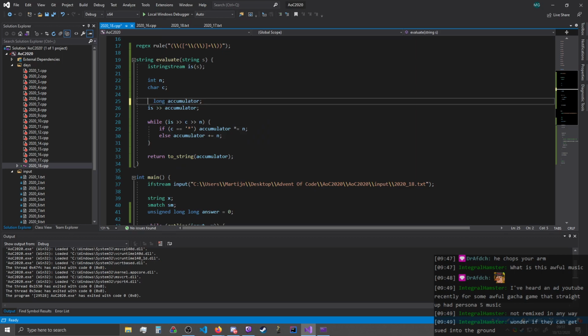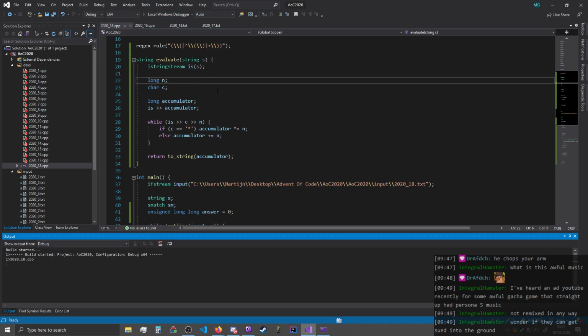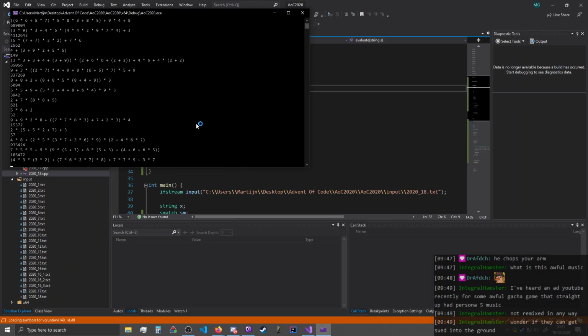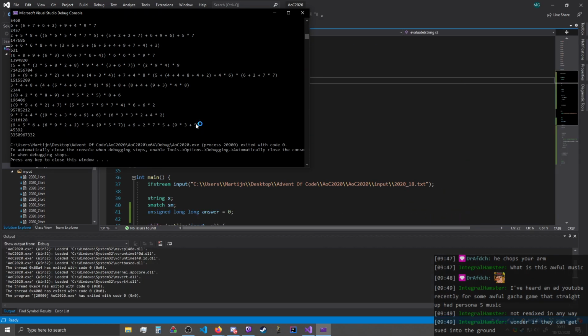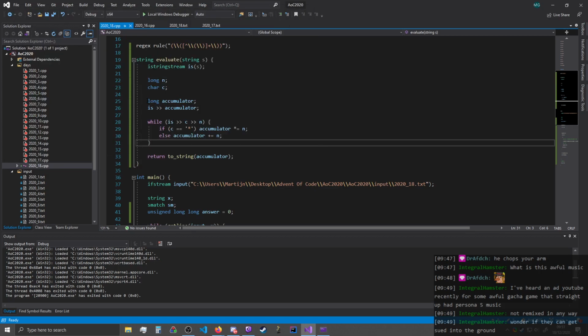Let's just make it a long. I don't think I need to make it an unsigned long. Otherwise, this 2-string might be? Nah. Same answer. But this seems way longer than a long.